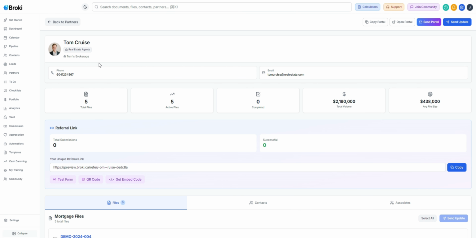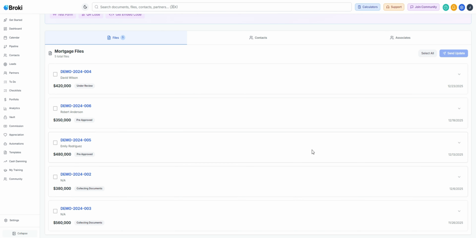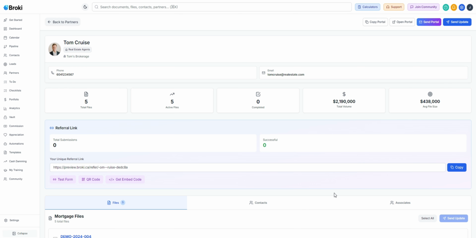where that client's at. You'll also notice that it does say open partner portal, and that's because every single partner of yours, every single realtor, every single lawyer will have their own personal portal that they can go onto at any point in time to see where their referrals or where their clients are at in the process. I'm going to show you what that looks like right now. So I'm going to go open portal.